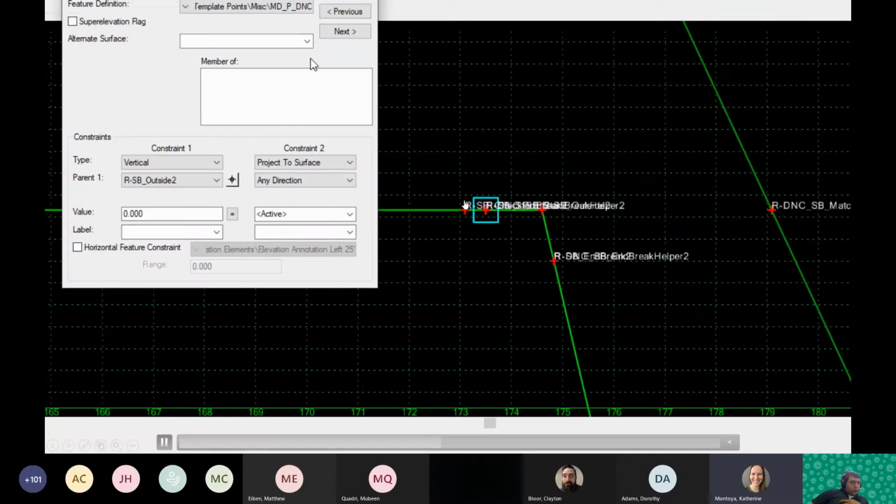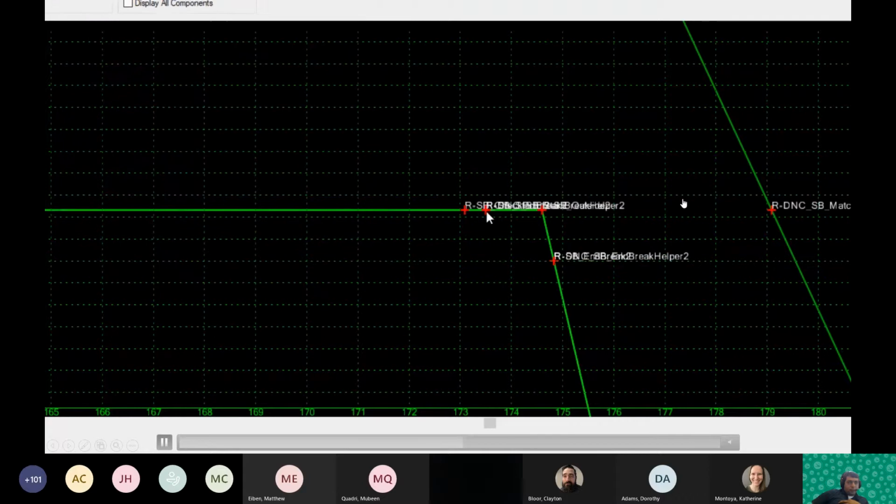Jump forward. So there is this helper point right here. And what I've done is I've locked it to this bench elevation and I've just told it to project to the surface. So that helper point, wherever that surface ends up being, it's going to go there, but stay at that elevation of that bench. Okay. So wherever that ends up being.